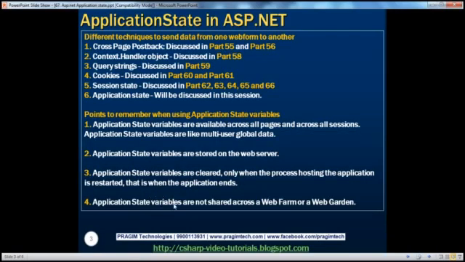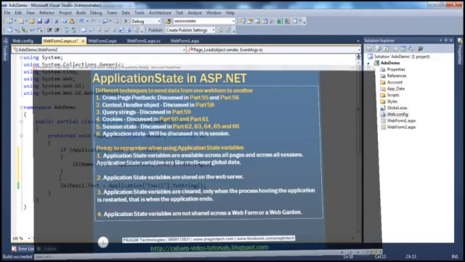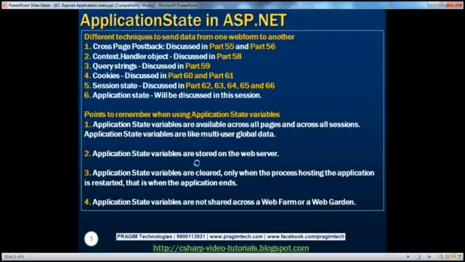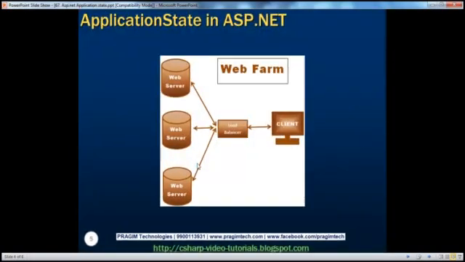Application state variables are not shared across a web farm or a web garden. If you look at this, the application state variables are actually created on the web server. A web farm is a situation where the web application is hosted on multiple web servers, and there is a load balancer. When different clients make requests to your web application, they go through the load balancer, which identifies the web server that is least busy and redirects the request to that web server. That's a web farm.